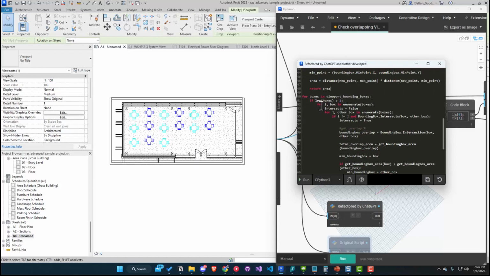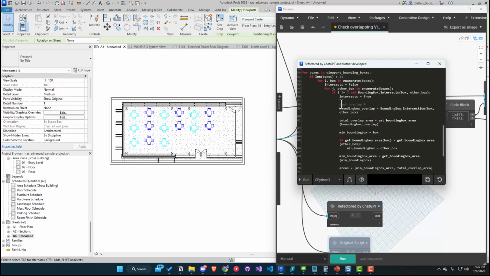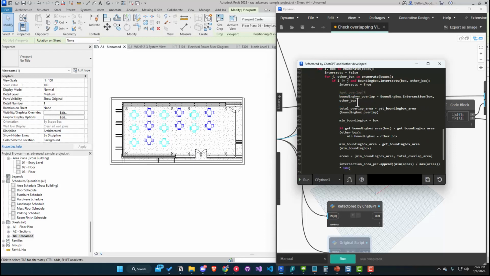So a lot of this stuff is the same. We looked at this already. This is the part that I added. So get overlap percentage. And so we've got the bounding box overlap. And so this is the overlap, because this function right here, bounding box dot intersection method, returns another bounding box. But in this case, it's the bounding box of the overlap between the two different bounding boxes. So that's kind of confusing.